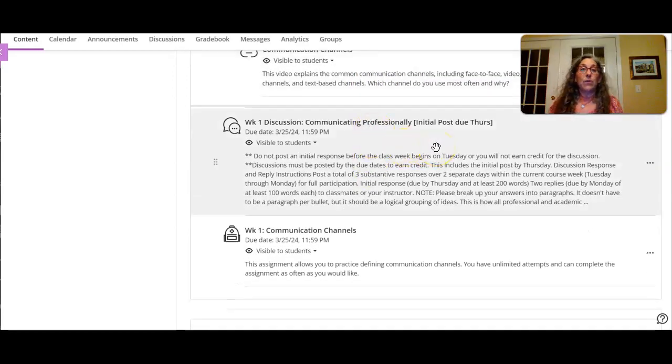And so what's really important about the discussion is that the initial post is due on Thursday, but in the calendar of due dates, I can only put in one due date. So that is the final day on Monday when you reply to your peers. So here is when you post your initial post by Thursday, Arizona time, which I think is Mountain Standard Time. So it depends where you are.